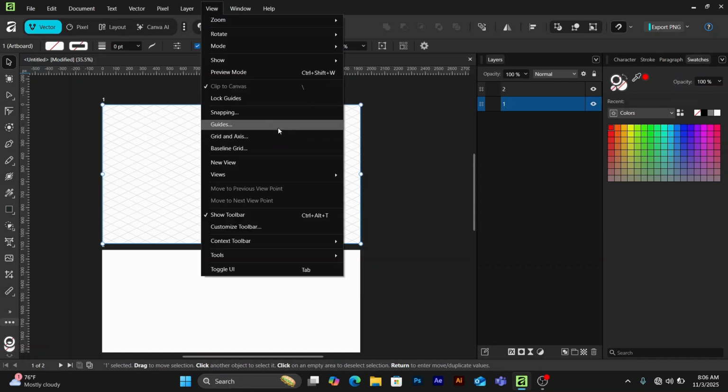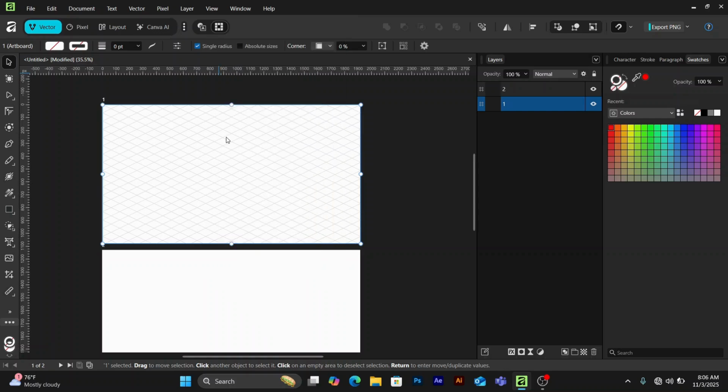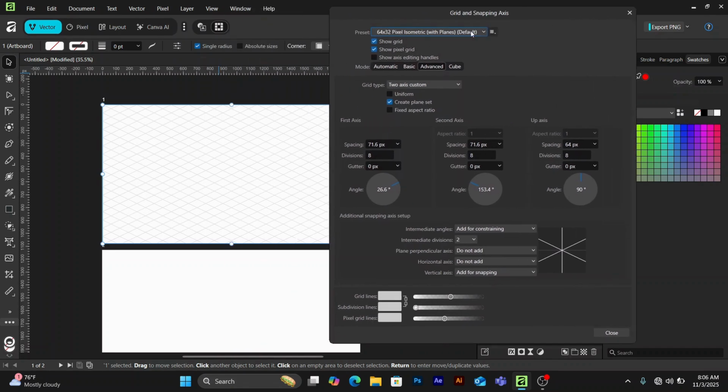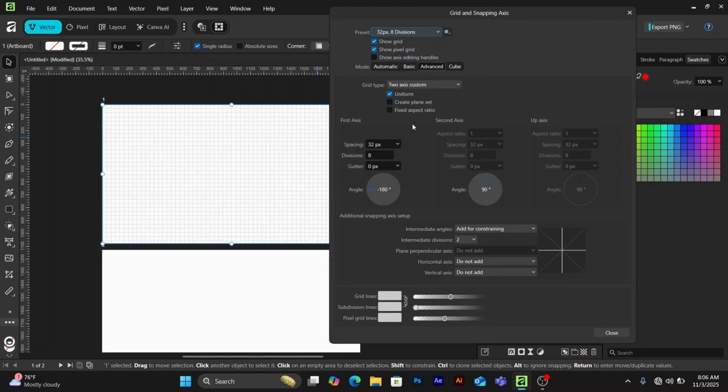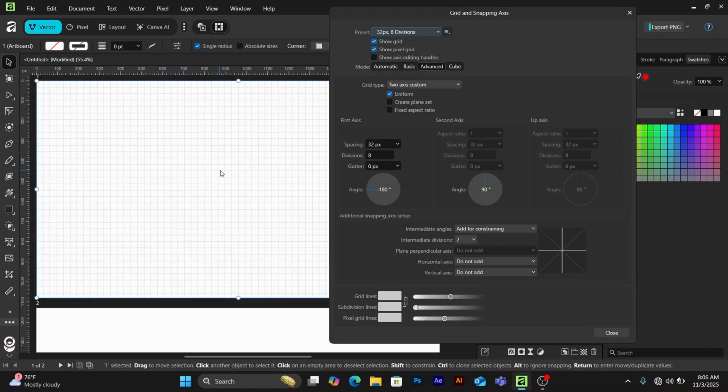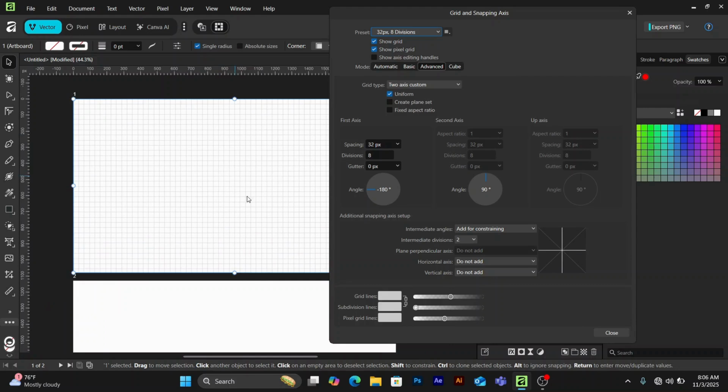So I'll click on view. Then now when you click on view again, you scroll down and look for what we call grid and axis. Okay, so click on grid and axis. Then the preset here is already showing, but I don't want the isometric preset. I need the box-like preset, so I will just view this so that I can see it clearly while I do my changes.